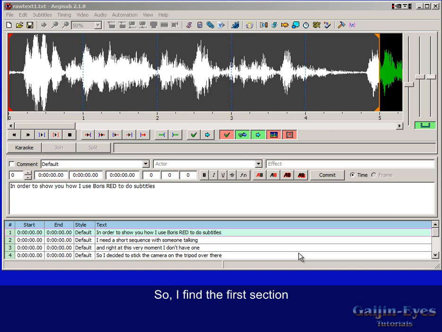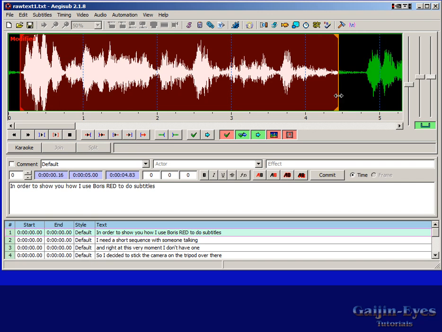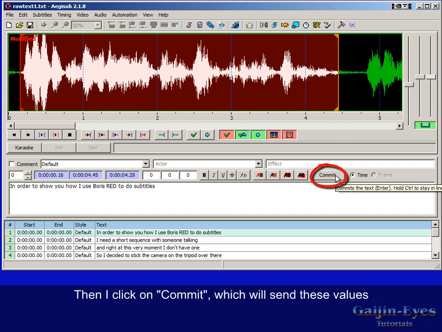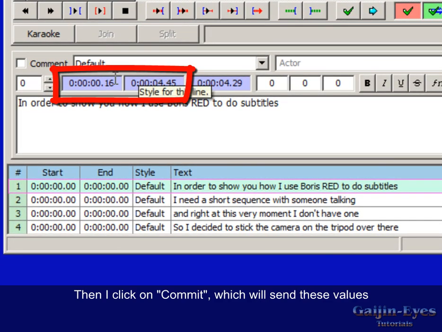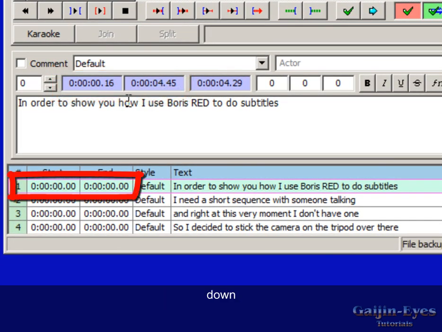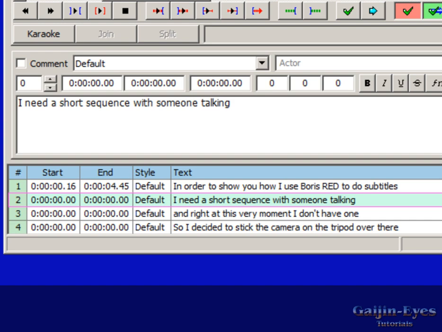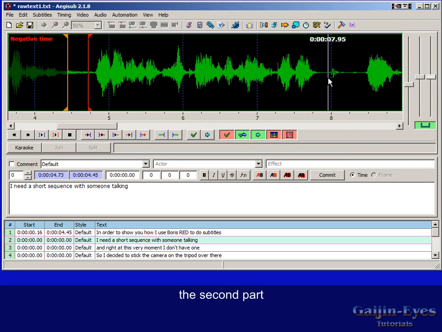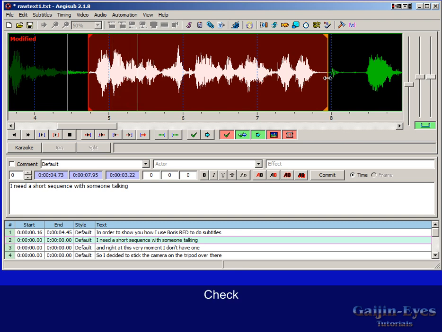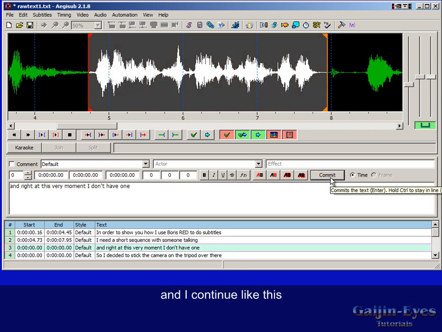So I find the first section and mark in and out. Then I click on commit, which will send these values down to here. And there you have the first timings in place, and automatically I jump forward to the second subtitle. I mark the second part. Check. I need a short sequence with someone talking. And commit. And I continue like this all the way through my subtitles.